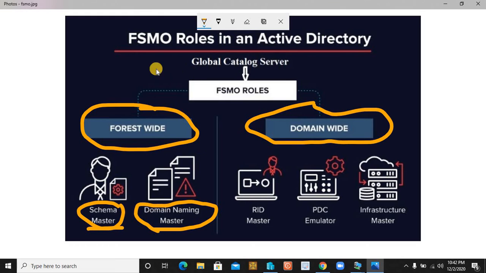So in the FSMO role, there are 5 roles. Number 1 is the schema master role. The second one is the domain naming master role. The third one is the RID master, PDC emulator, and infrastructure master.